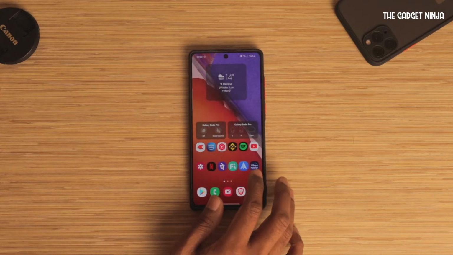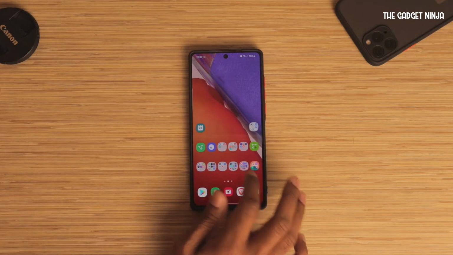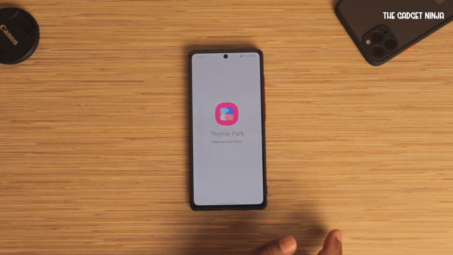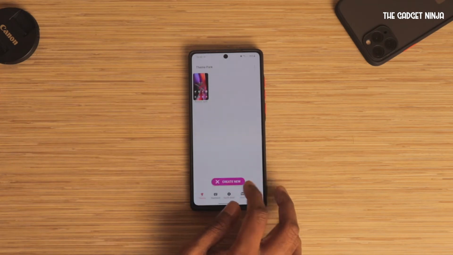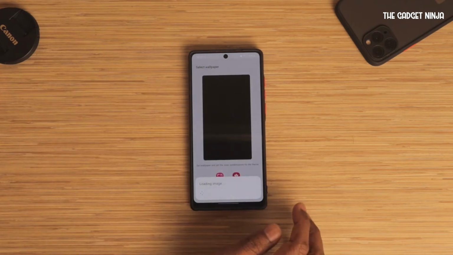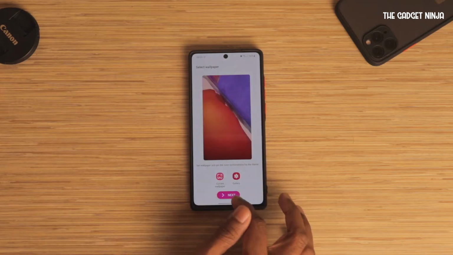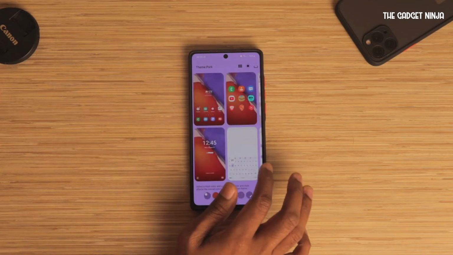After all of this is done, the first step you have to do is go to Theme Park. So this is Theme Park with me. Link of that will be in the description. So what you have to do is just open Theme Park and click on Create New. So let's just select a wallpaper. Let's select the default one. Click on Next.